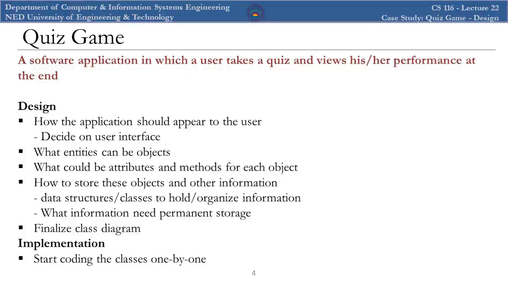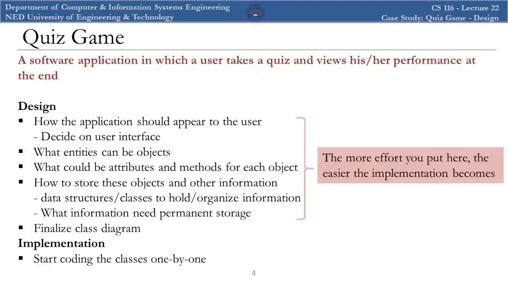Now, as I have told you earlier as well, the more time you put on the design stage, the easier the implementation becomes. So although it's an iterative process, you can always come back to the design stage even after you have started coding, and then you can refine your design, and then you can go back to the coding stage. It's an iterative process, but the better the design, the lesser time you'll spend on the code, or you might not need to come back to the design stage at all. So that's why we'll spend a good time on the design process first.